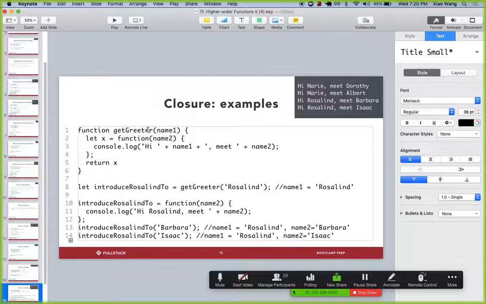What happens when we invoke getGreeter? We take in a name1, which in this case we take in as Rosalind. We create this function called x. We assign a variable called x, and this function just says hi name1 meet name2. It's always going to get name1 from its parent getGreeter function, and then we return this function. So now introduce Rosalind 2 becomes this x function, except now we've plugged in Rosalind for name1. And so whenever we call introduce Rosalind2 and we pass in Barbara, that's us passing in the name2 value. And so here it would console log out, hi Rosalind, meet Barbara.